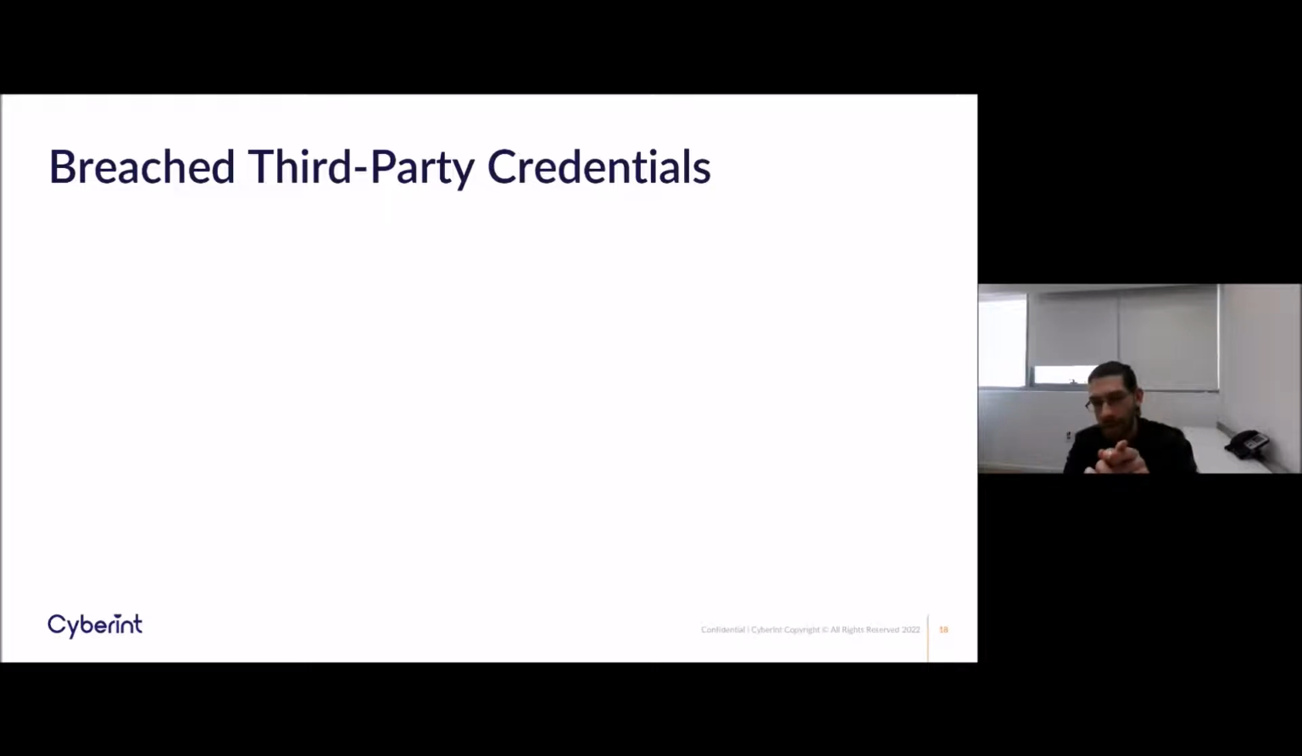And let's talk for now about employee credentials, right? Assume that you are part of an organization, or that you own an organization, and you want to protect the credentials of your employees. I can also monitor the credentials of the employees. So one of the most common methods for threat actors to get credentials is from third parties.